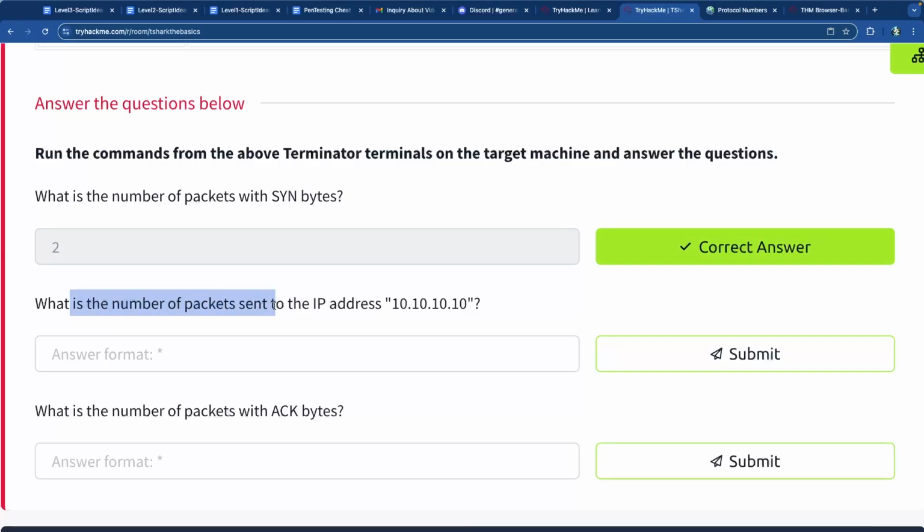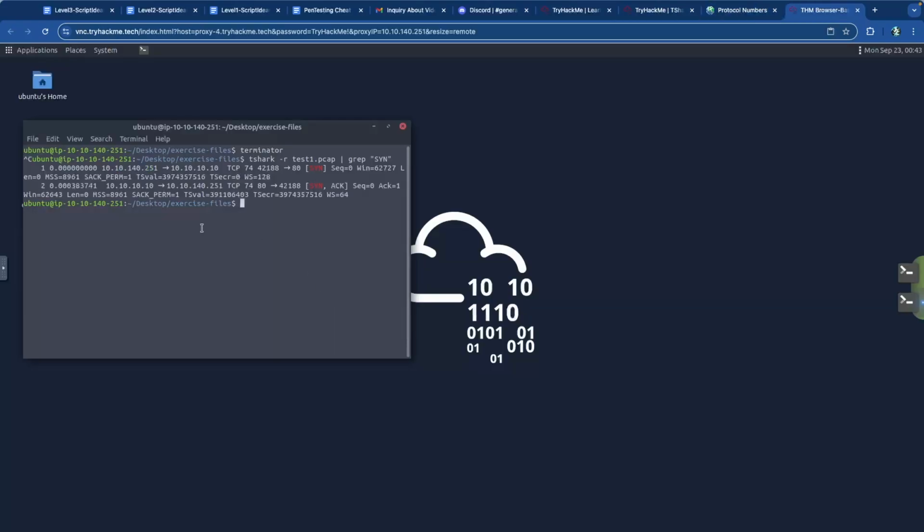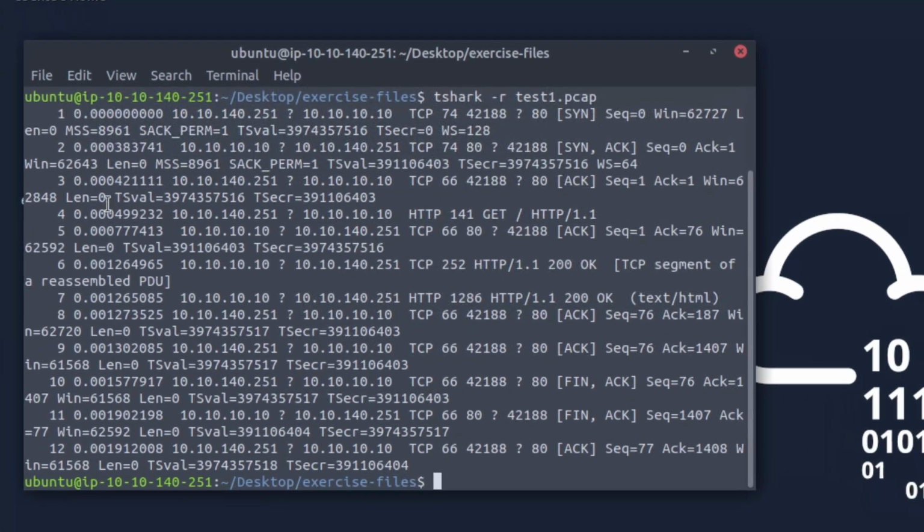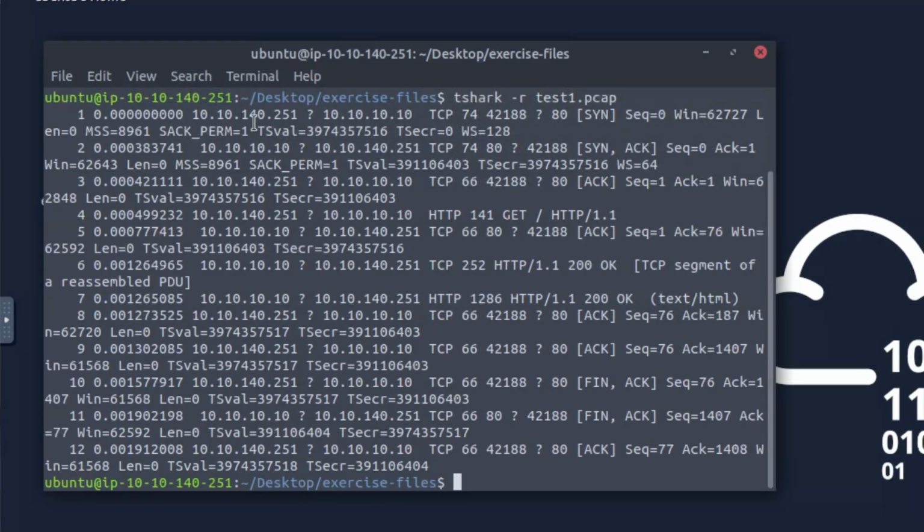Great. So what is the number of packets sent to the IP address 10.10.10.10? So we want the IP address to be the destination 10.10.10.10. So that's what we're going to look for. Let's read through this one more time. Instead of grepping SYN, we're just going to read through it, and what we're looking for is the 10.10.10.10 IP address to be the destination IP. So this is the source, and then after the arrow would be the destination IP.